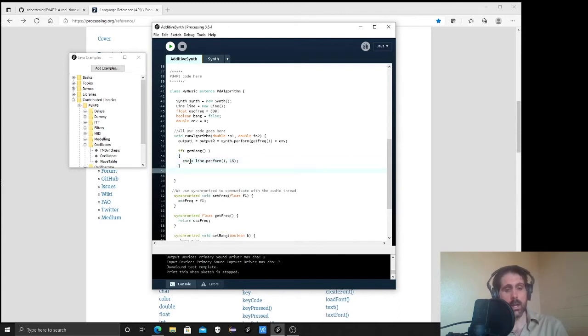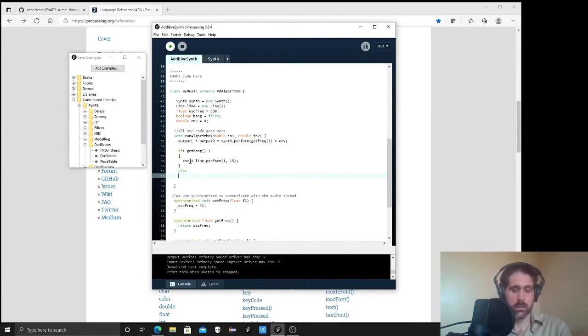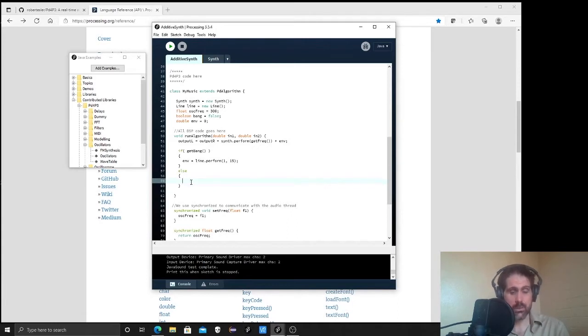The other half of a conditional or an if statement is the else. Basically, if this is true, do this. Otherwise, if it's not true, do something else. What we're going to do is set that line back to 0. So it's going to go up and down, and we're going to give it a little bit of a decay. This is like an ADSR, but without the D or the S. So it's an AR envelope. Attack, decay, sustain, release: it's just the attack and the release.